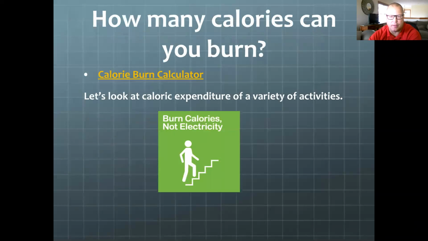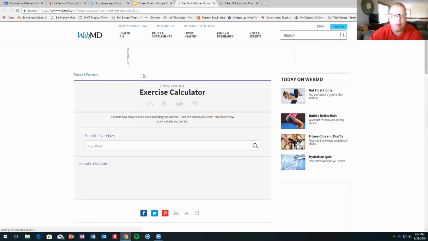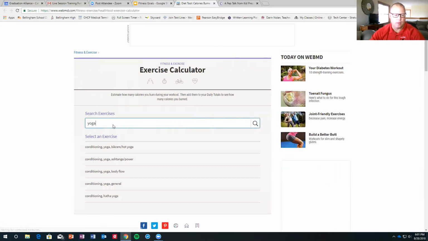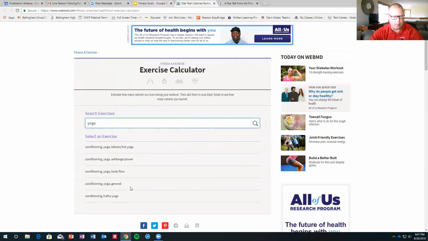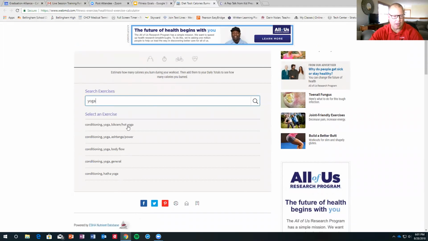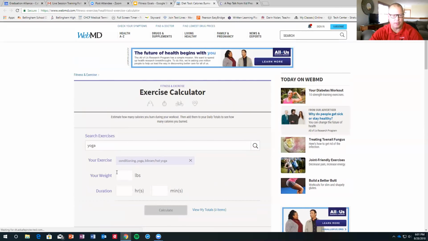I found this website that's kind of interesting for knowing how many calories you burn when you are exercising. It's a WebMD site. Basically, you can type in the exercise on here, like yoga, and then pick the type of yoga that you did. So let's do hot yoga. There's what I used to do right there. And then you put in your body weight. So my body weight is 250 pounds.